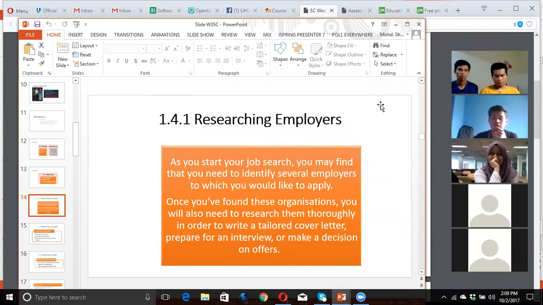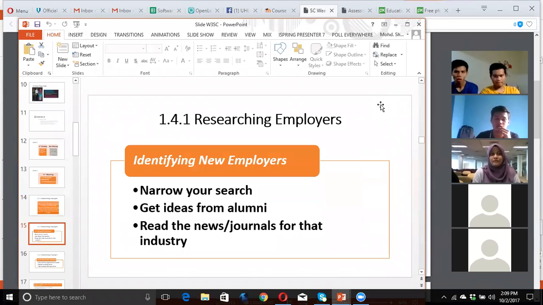Over here, researching employers: as you start your job search, you may find that you need to identify several employers to which you would like to apply. So you need to get more than one potential employer. For the assessment tool, you need to identify several potential employers. How to identify them? You can narrow your search. Maybe you are majoring in mechanical engineering, for example. That is very broad, so you can narrow things down and simplify your search.